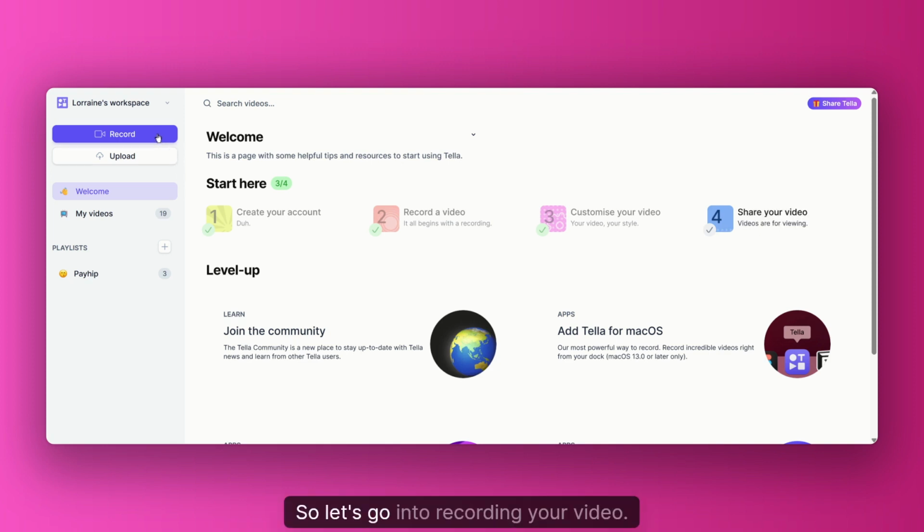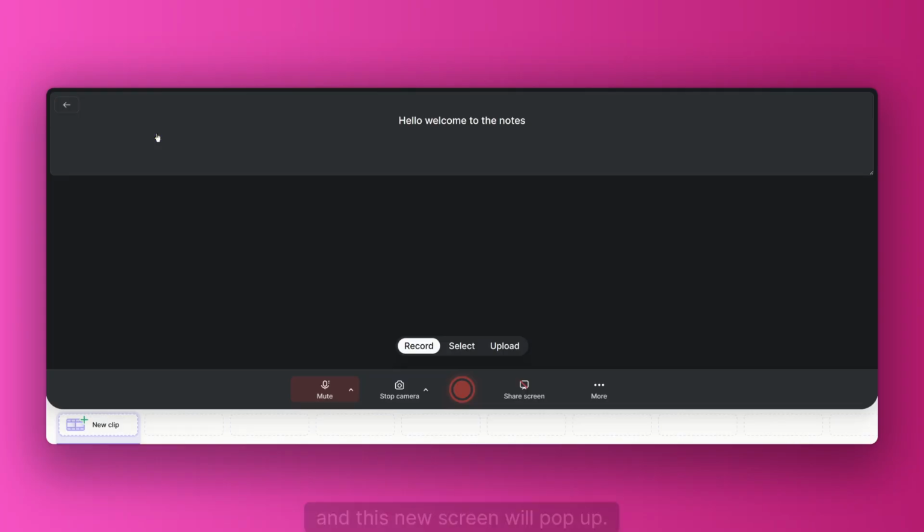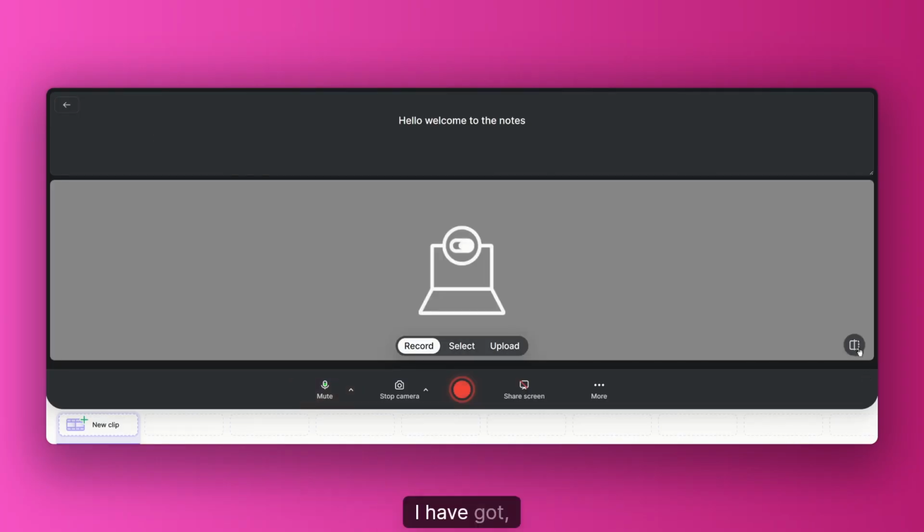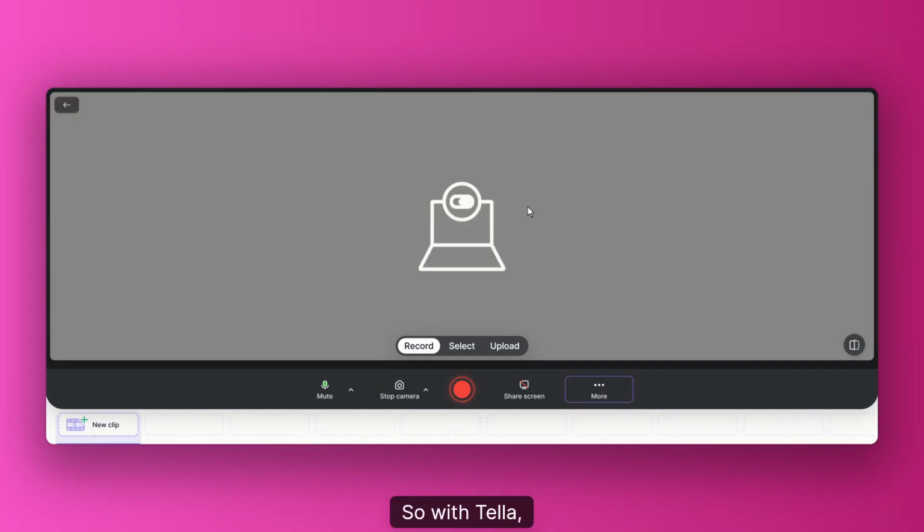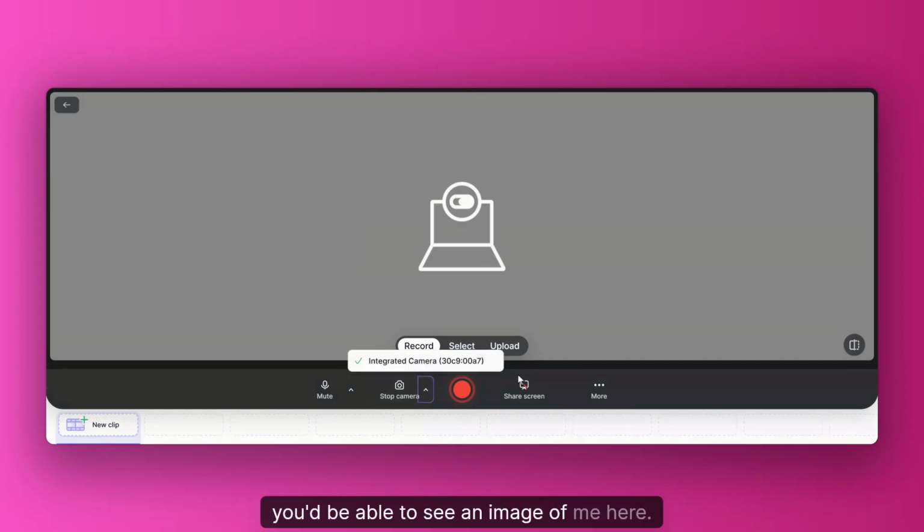So let's go into recording your video. All you have to do is hit record and this new screen will pop up. Now, at the moment, I have the notes section showing, and I can hide the speaker notes for now. So with Tella, you can record screen only. You can also record camera only. So right now my camera is off. So if my camera was on, you'd be able to see an image of me here.